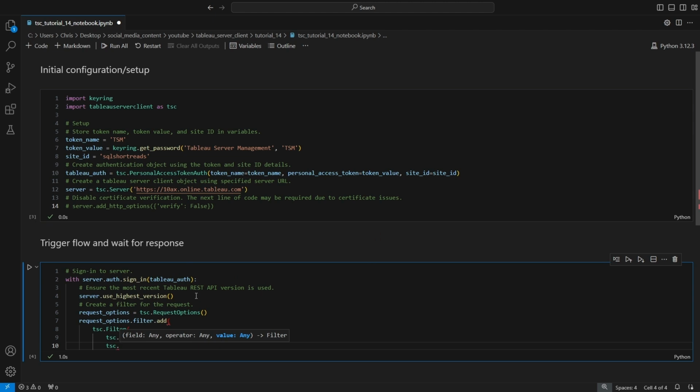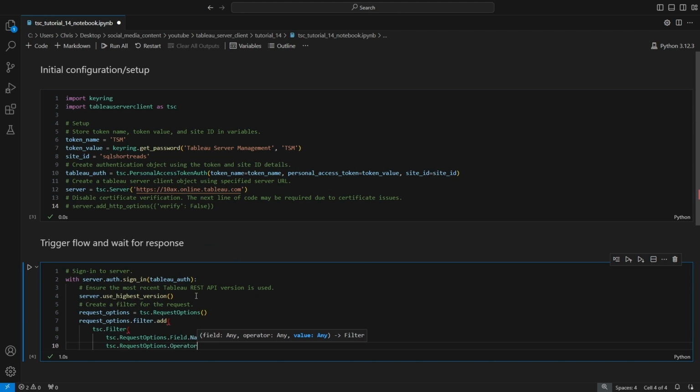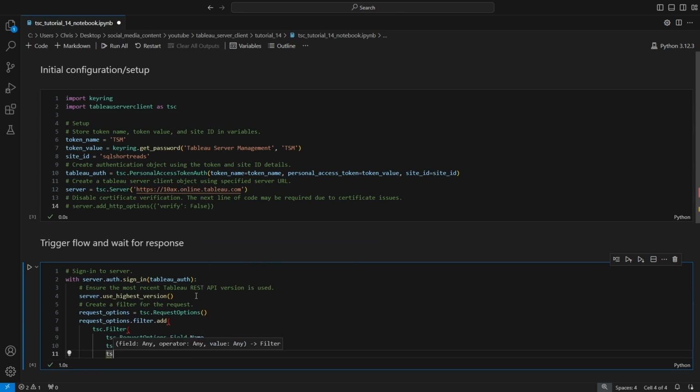And let's also use the operator in. So I'm going to filter to where the name of the flow is either North America software sales or North America hardware sales. And the operator we're going to use is going to be in that case, right? Because I'm looking for matches on two flows. So I'm going to say RequestOptions.Operator.In, and we're going to provide that list of two flows. So North America software sales first, and then North America hardware sales.